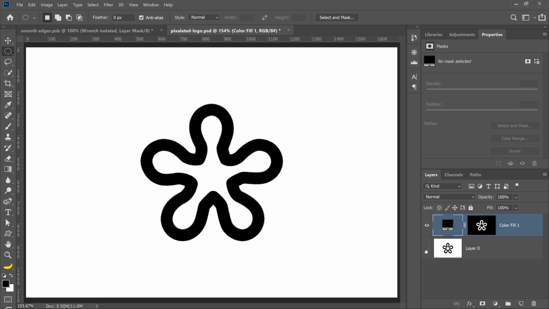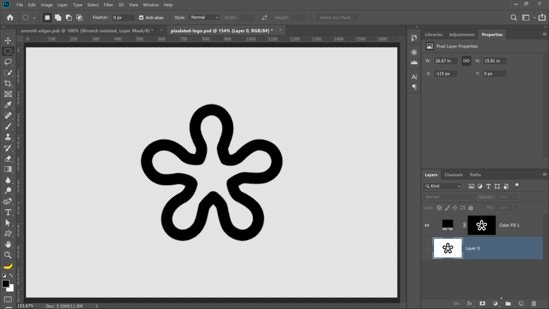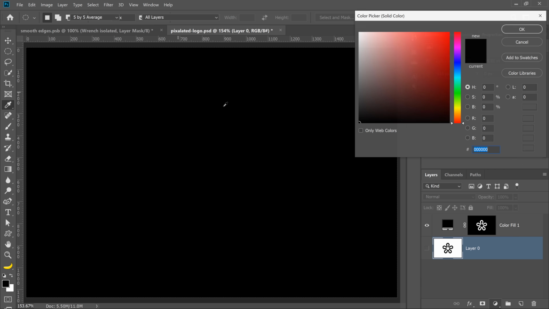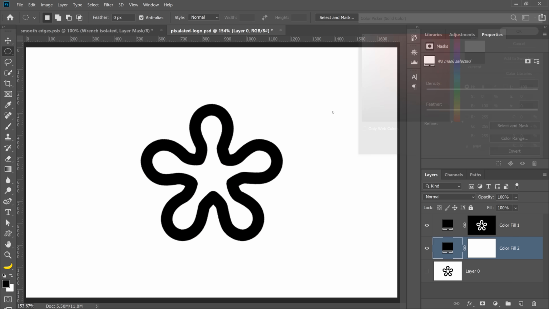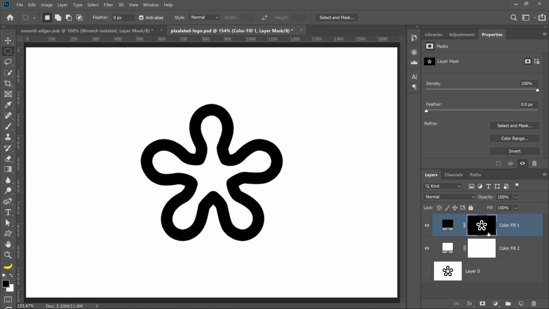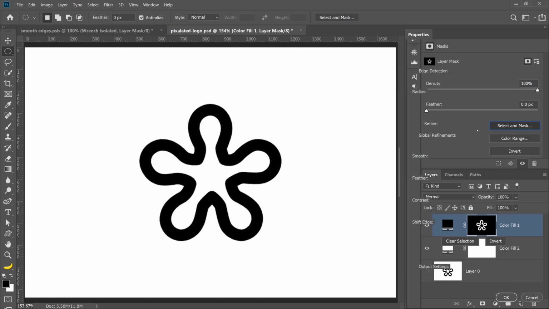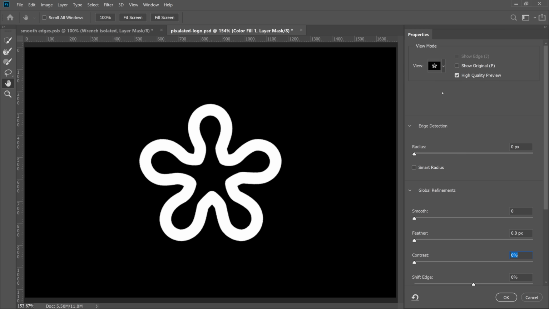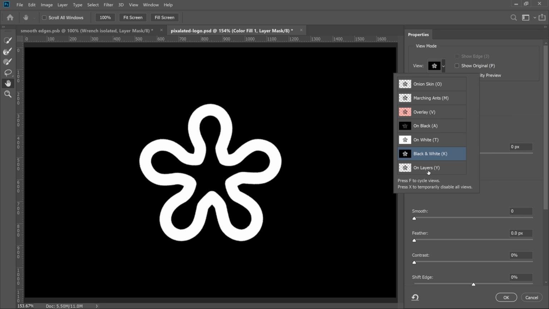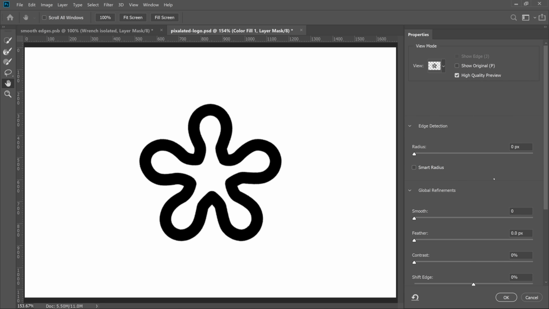I'm just going to disable the background layer. And I'm going to create a new solid color, and I'm just going to make it white so that you can see. This is a layer mask. The layer mask is what's creating the shape of the logo, and I can adjust it just like any other layer mask. So if I click on select and mask, I'm just going to change the view to on layers so that we can see the actual layers and not a different view. I can adjust it just like I did before.